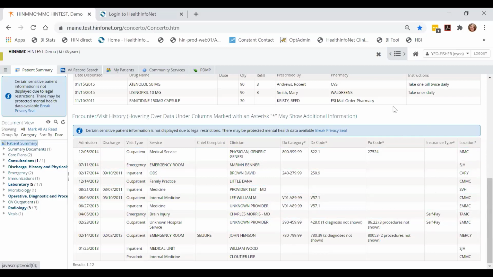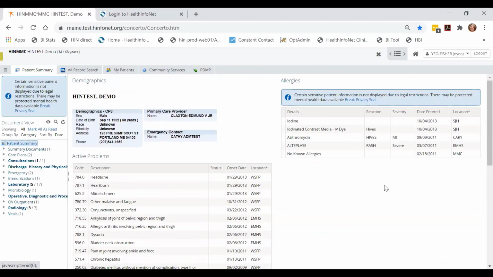Anything else you want to touch upon, Janet, before I move on to our document tree? And this patient summary view? I'll wait for the document tree.